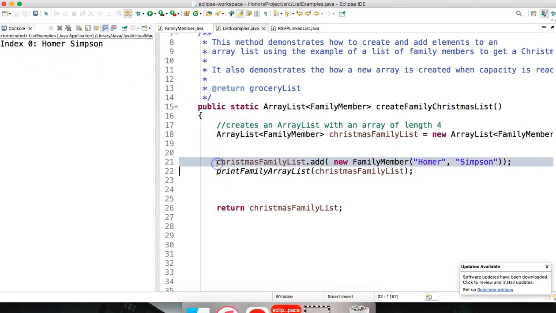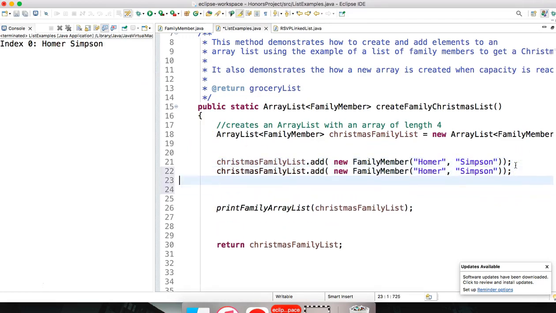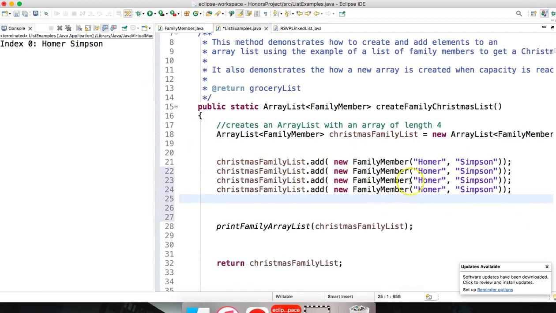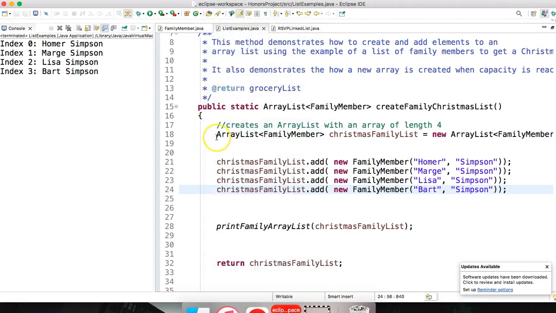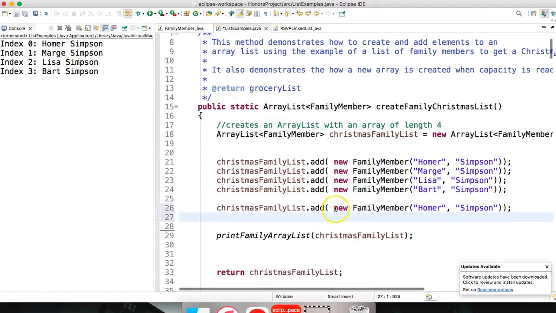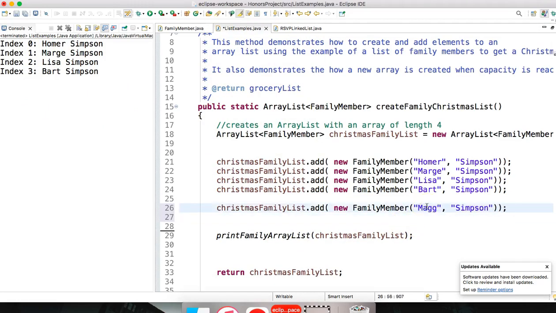Say we wanted to fill this list with all 4 people, right? Let's add 3 more, and let's add Marge Simpson. Now let's add Lisa, and let's add Bart. Now we have added these people to our family list, and let's see what happens when we add another person, right? Let's add Maggie to this here, the baby, right?